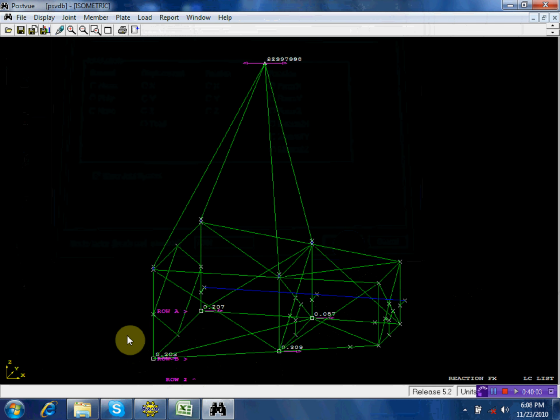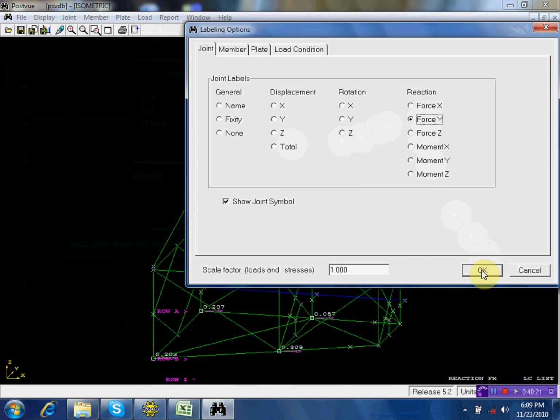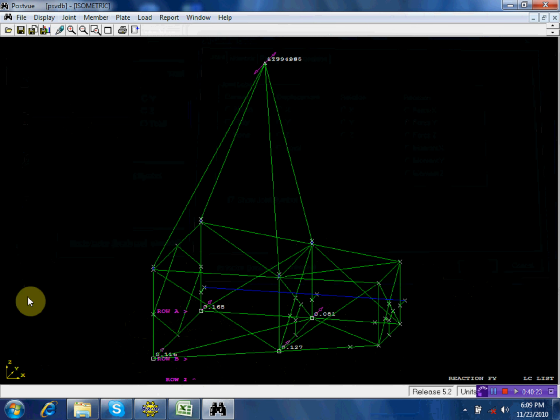When we didn't put the couple, the reaction is 32 kilonewtons. It's quite higher, no? So, point 309, display, labeling, force along Y. So, it's small. Now, another thing. Sling should not carry compression. Shifting usually will create compression.